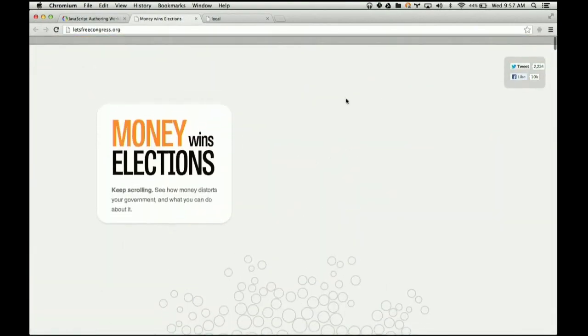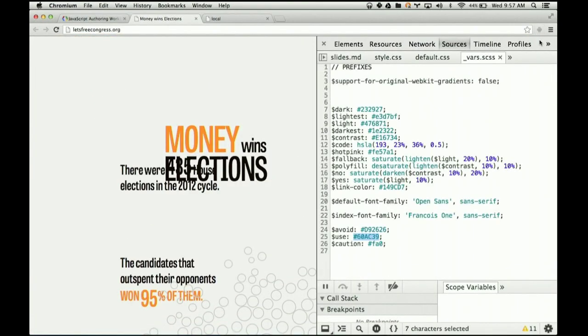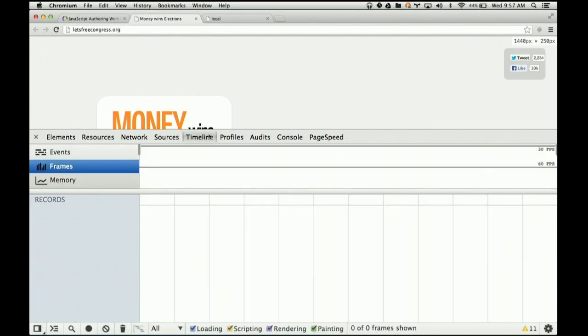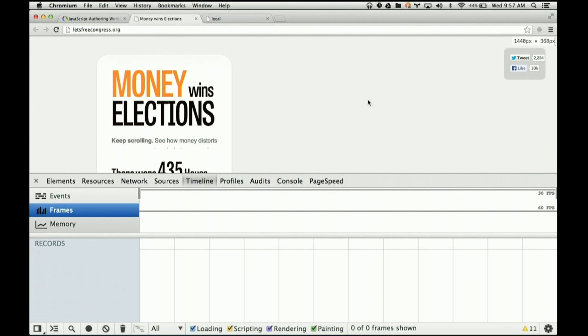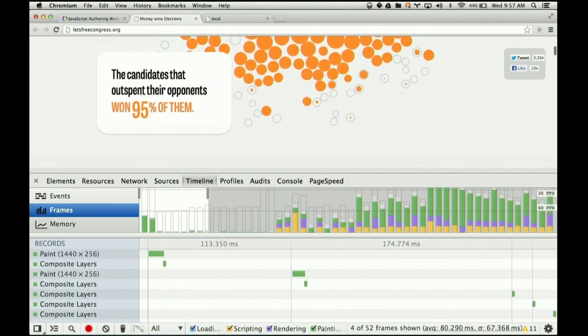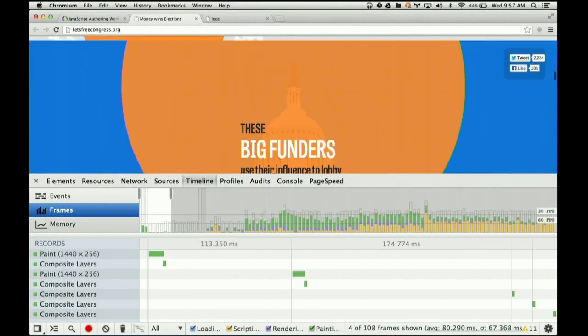All right. Let's come back up. And I'm going to open up the DevTools this time and drag it down to the bottom. Open up the timeline. And I'm going to start recording. You can just hit Command-D. It's kind of quick. And then I'm just going to scroll through the same stuff.